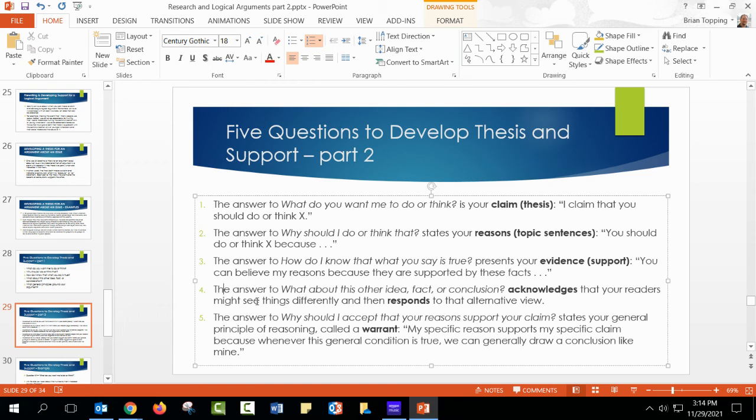And then the fifth one, the answer to why should I accept that your reasons support your claim? State your general principle of reasoning. This is called a warrant. You don't have to remember that, but it's called a warrant. So my specific reason supports my specific claim because whenever this general condition is true, we can generally draw a conclusion like mine. So by using all these pieces of evidence, these reasons, you can formulate this warrant, right? So why should I accept that your reason supports your claim? Well, this is why. All this information I've provided you connects A to B to C and points to my conclusion D or whatever it is, right?